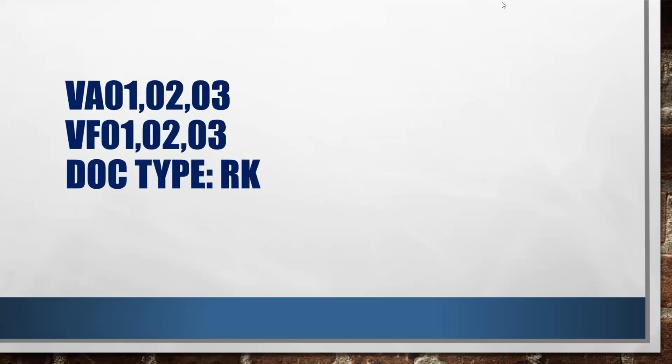Basically, what is invoice correction request? If someone is directly learning SAP on S4HANA system, let me try to explain that. You have a process like sales order create, change, and billing create, change, and display. The document type is RK. What is this RK all about?